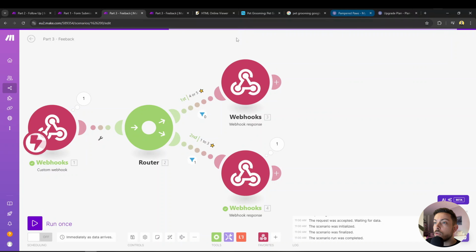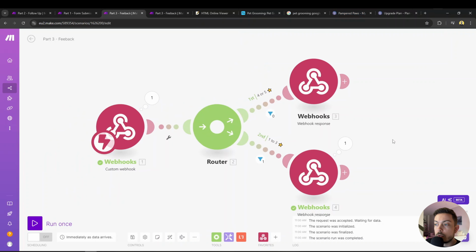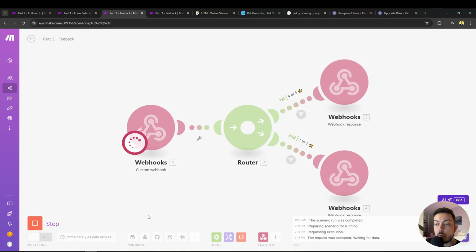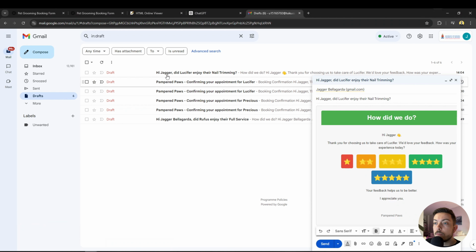So let's put this into action. We've got our webhooks over here, part 3 of our automation. What we're going to do is run this. I'm going to say run once. You can see there, the request was accepted, waiting for data. What we have to do is go back to our email. Let's just reload this up.